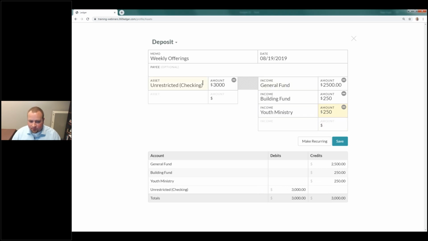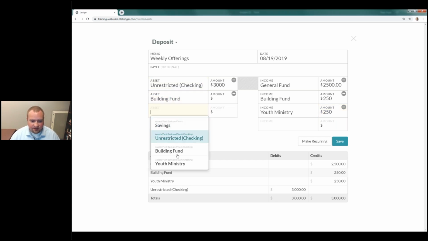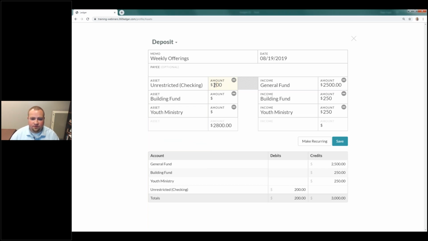We could say we're going to put this all under unrestricted checking and then do a transfer from unrestricted into these specific restricted funds. You can do that, or you can just go in here and say there's a building fund and there's the youth ministry fund, and I'm going to put 2,500 here and 250 there and 250 there.